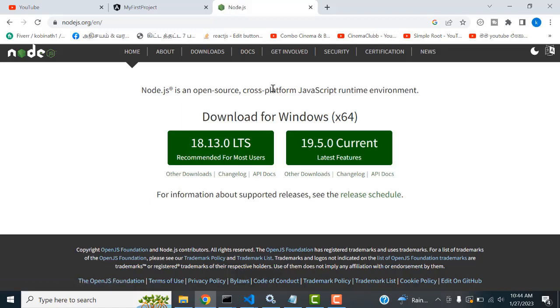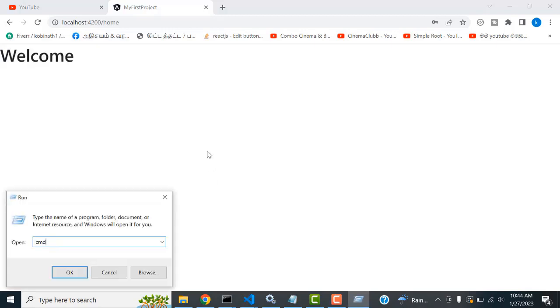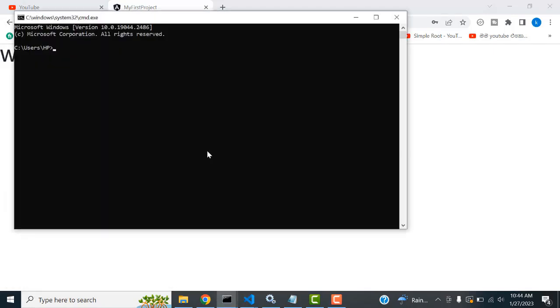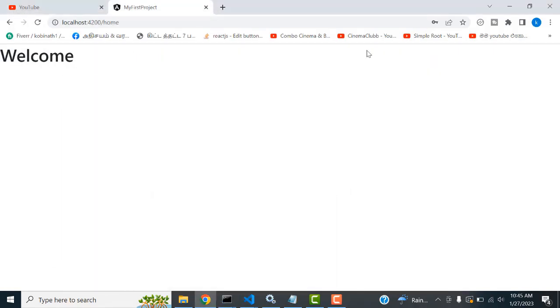Right? So very simple. After installing it, you have to check whether it's installed successfully or not. I already installed that. So you have to type cmd, then type node space -v, and the version is displayed, right? It is installed successfully. Now I'm going to create the Node.js project.